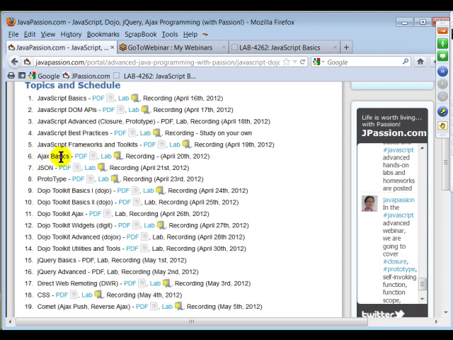Here we're going to take a look at the XMLHttpRequest object, which is a pretty low-level Ajax JavaScript object. And then we are going to take a look at JSON as a data representation format. And then we'll take a look at the Prototype library. And then we'll spend maybe 6 sessions on Dojo. And then we're going to spend 2 sessions on jQuery.